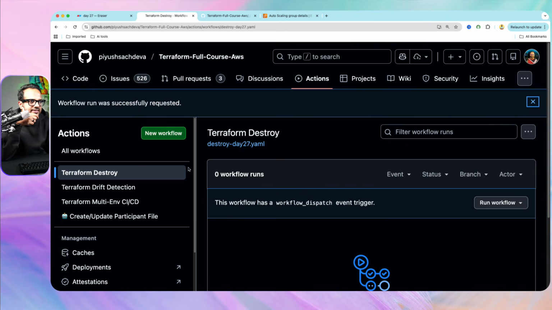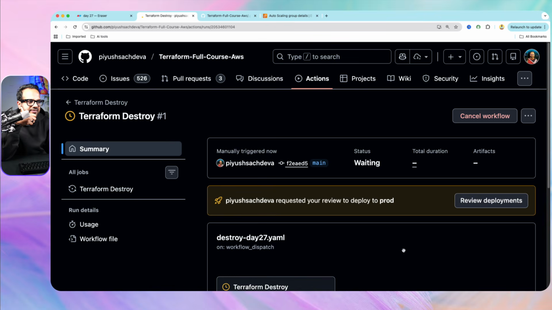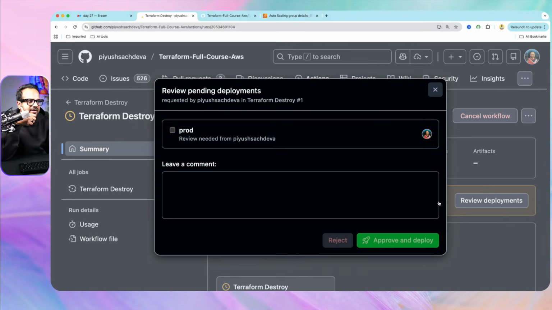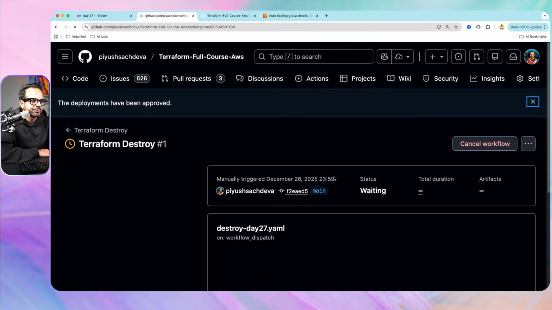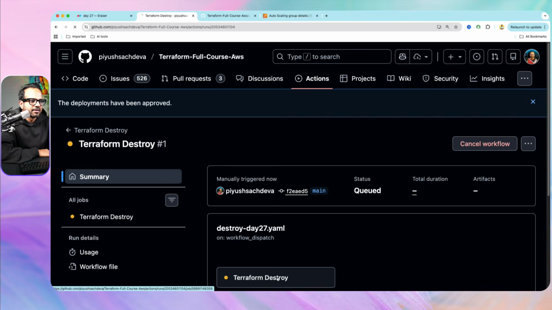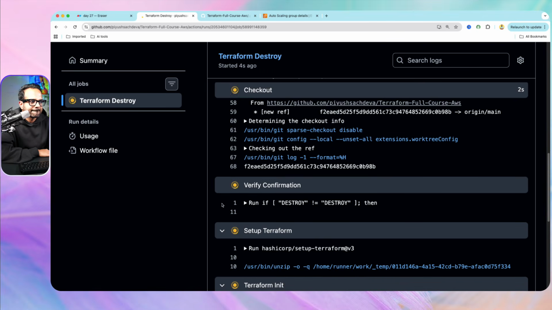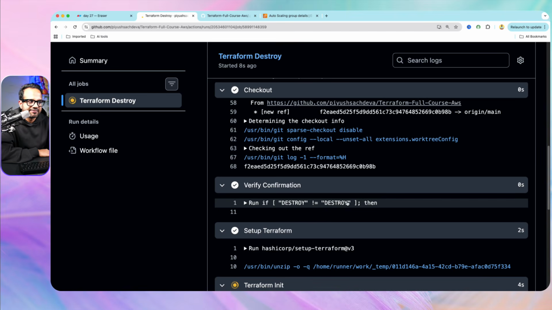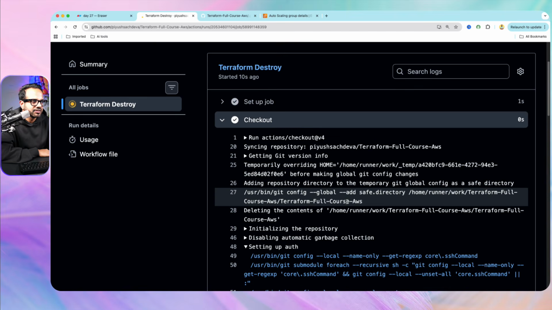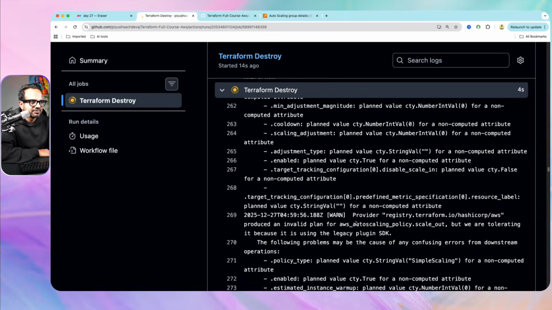Okay, still not triggered yet, so let's wait. Okay, it has been triggered. Click on that. Now it is waiting for my review because again it's a prod environment. So let's approve and deploy. Now let's check this in real time. It's verifying the confirmation. Yes, I did verify it with the destroy keyword over there. And then it is doing its work.